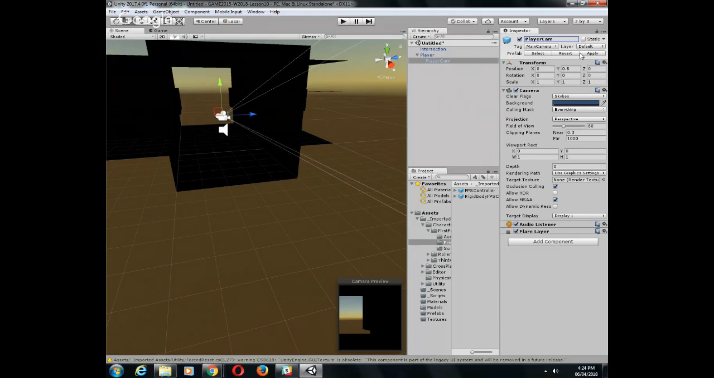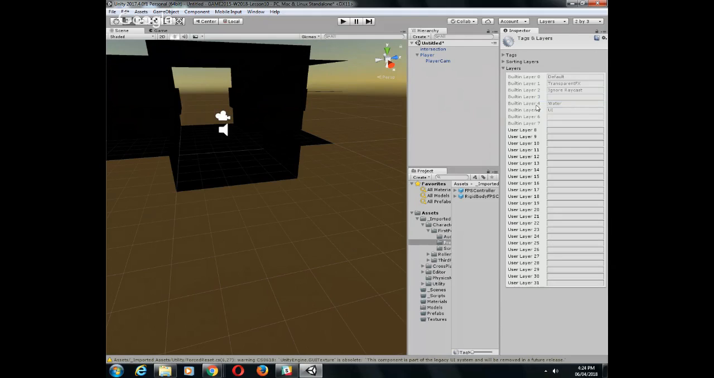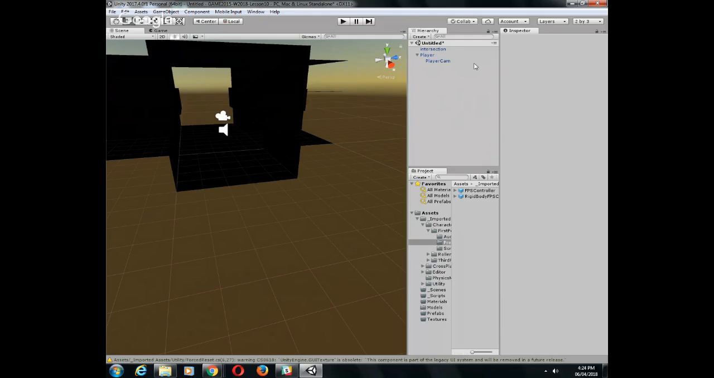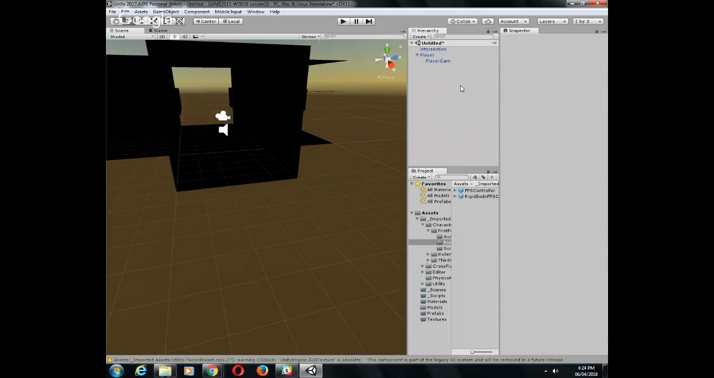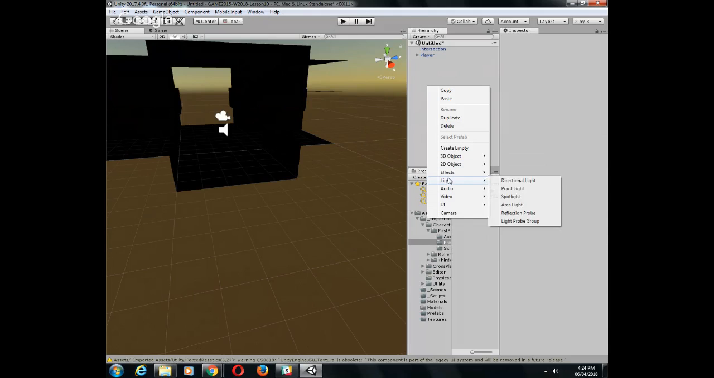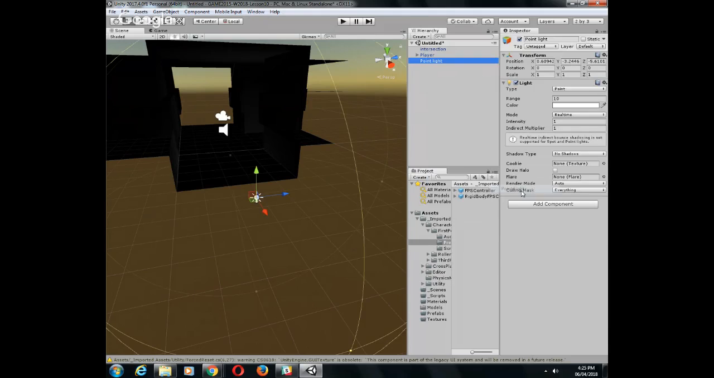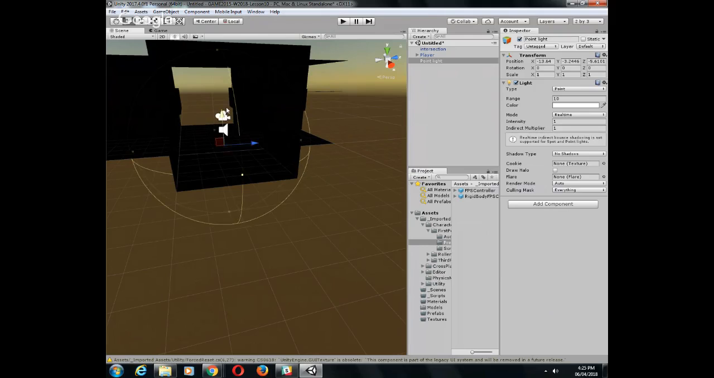Just to prepare, because I'm going to add some post-processing like we did last time, I'm going to make a new layer, which we're going to call post-processing. And I'm going to add that post-processing layer to the camera. There we go, post-processing. Awesome. Okay, cool. Now let's add in a light. I'm going to make a new light, which is going to be a point light. Let's bring it into the scene and pick it up over here so we can actually see it.